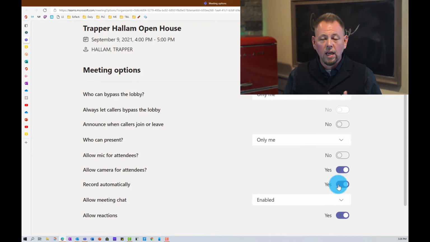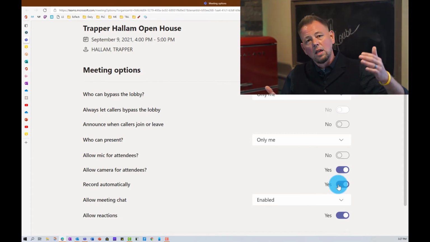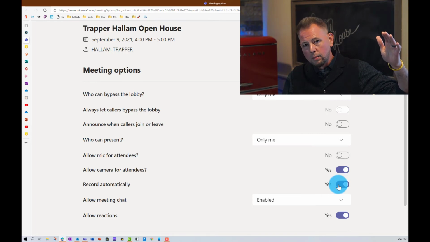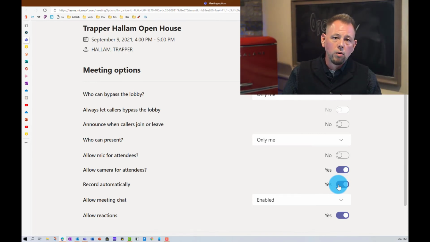So that's perfect. That way you can share that meeting recording for any parents that haven't attended the meeting or couldn't make it for some reason. So this way you automatically record it. One thing to note, we have not tested that if we use this link multiple times, that it will record each time you go into it.